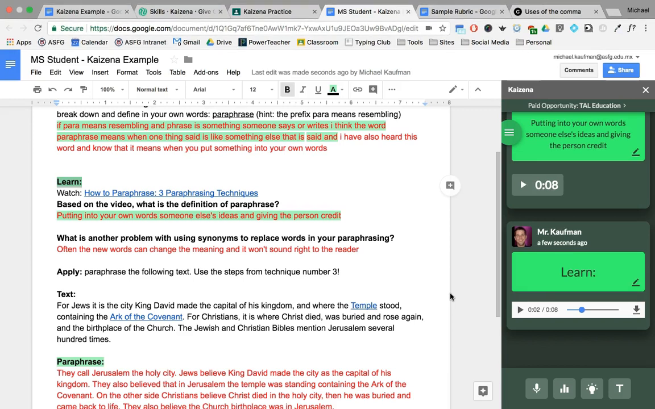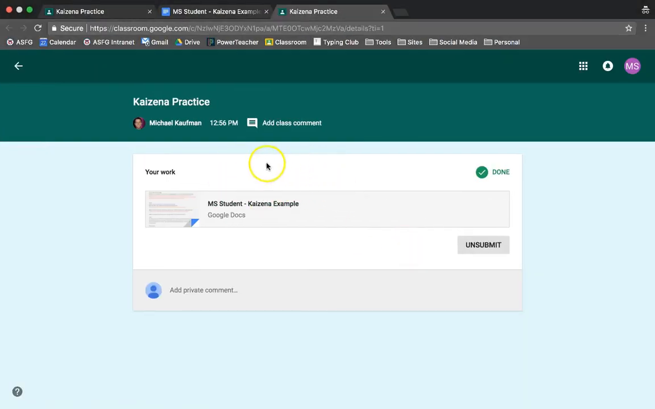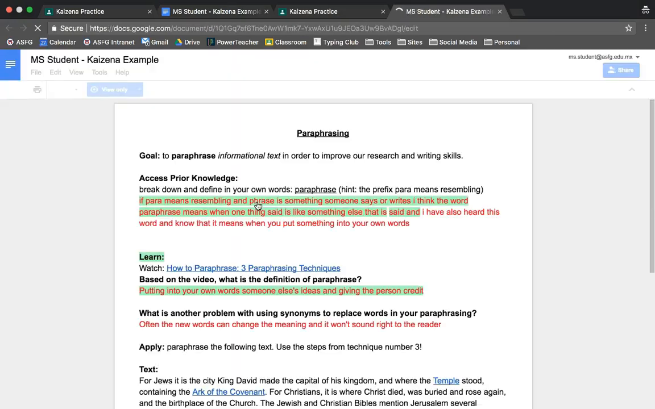One thing to be certain of, and I'll show you right now, if I click over to the student's work, right here it is, and the student opens it up, they're going to see the highlights. However, when they go up, the add-ons isn't available because it's still submitted to Classroom and it hasn't been returned yet. So the student doesn't have editing rights.